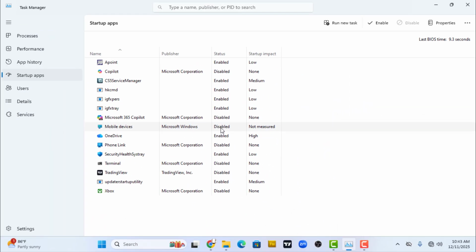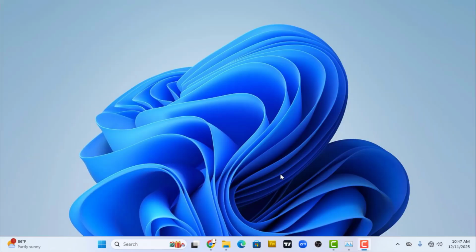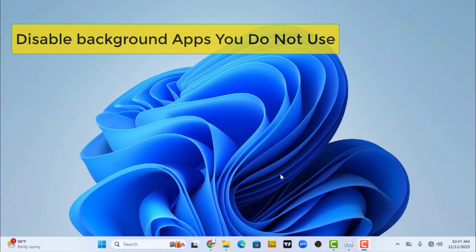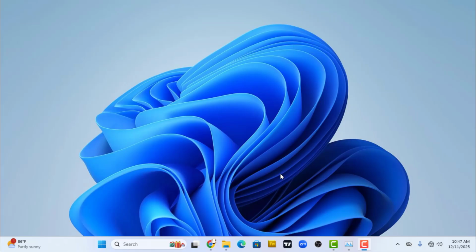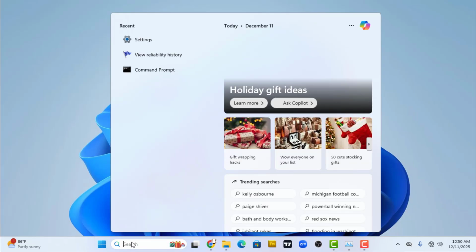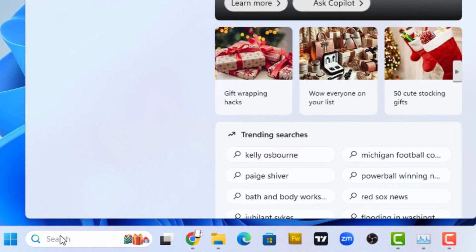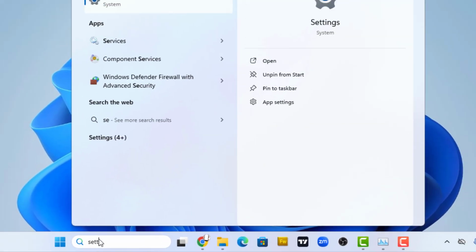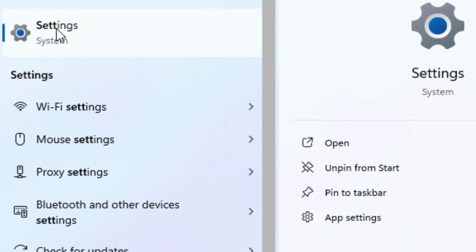The second thing you should do to improve speed and privacy, make sure you disable background apps you don't use. Any background app you don't use, disable it, because Windows loves running apps in the background even when you are not using them. To do that, just go to settings. I type settings, click on settings.